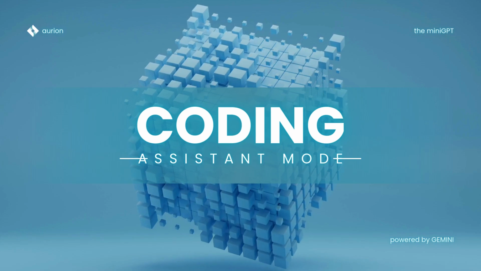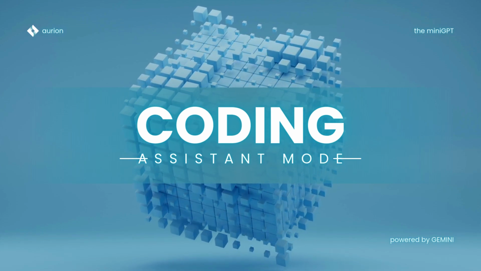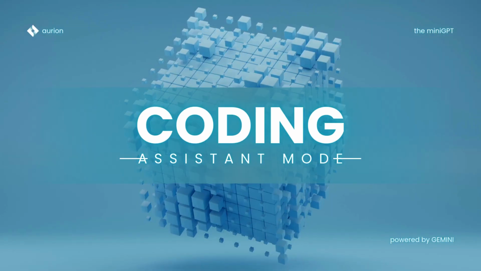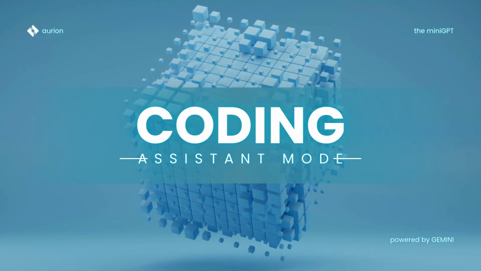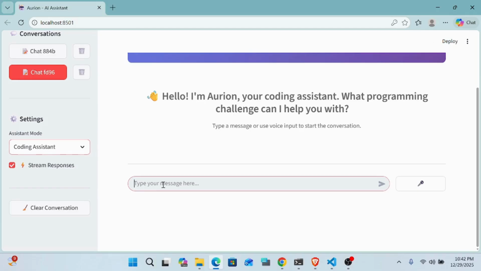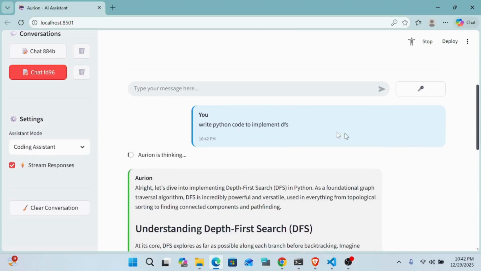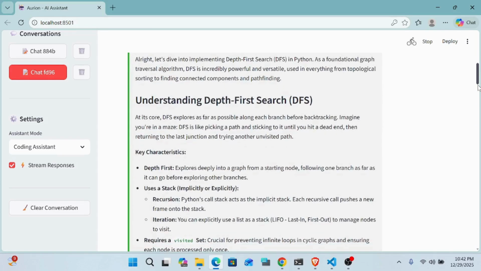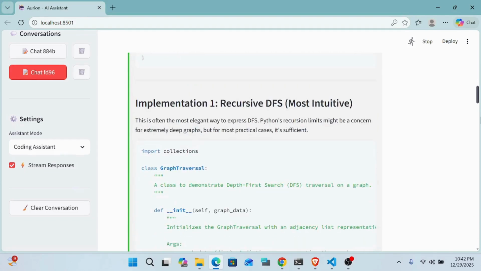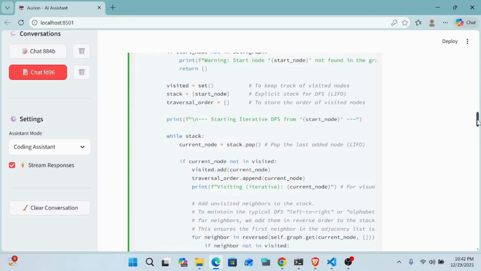The system helps you write, debug, and optimize code efficiently. It can explain coding concepts, suggest improvements, and provide best practices. Ask any coding-related question and receive clear solutions in real time. So let's jump into the coding assistant mode. I passed the command to implement depth first search in Python. So see, the assistant just generated this code.